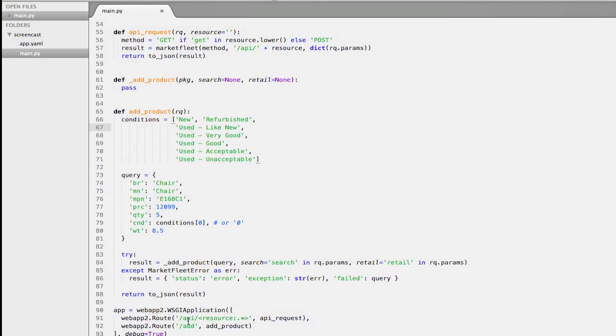We're going to add our product through /add in our web service. I also did this so I didn't have to remember the conditions. I could just have them here. So these are the available conditions. Don't always have to pass a string. You can, of course, just pass the index of the item. So if I wanted to pass the use like new condition, I would just pass 3.